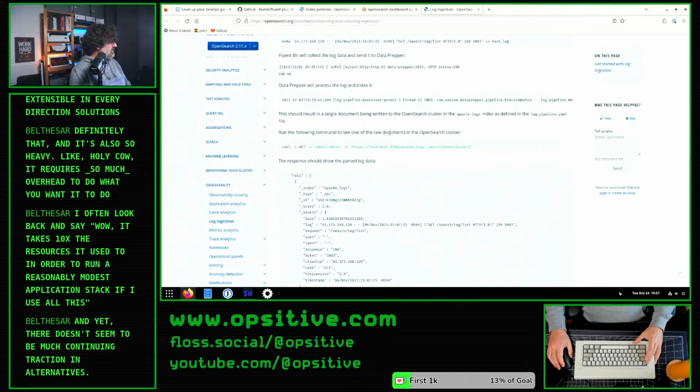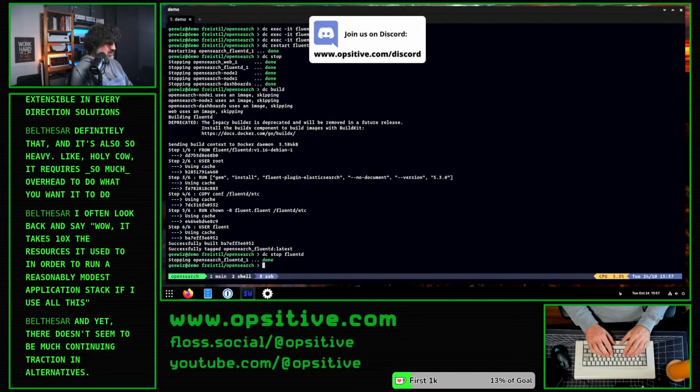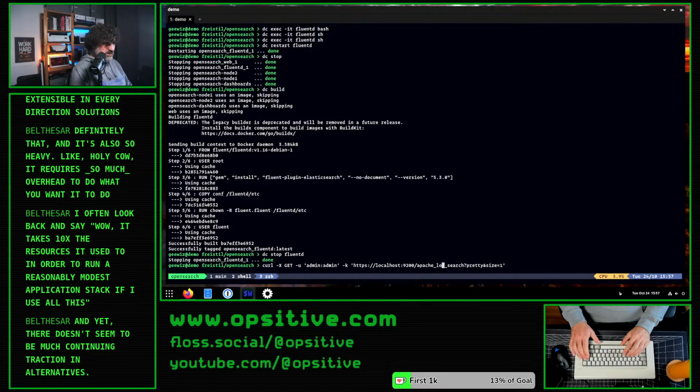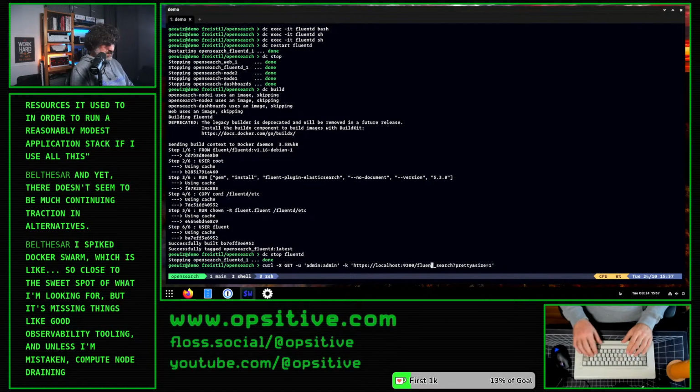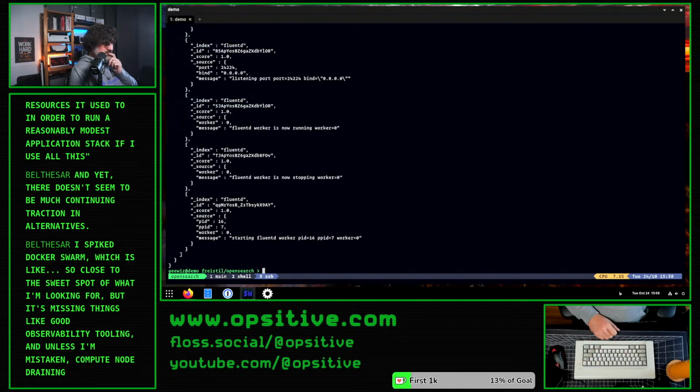Run the following command to see one of the raw documents in the OpenSearch cluster. I guess we can do that just to verify that something is working. Instead of Apache logs, we need to use Fluentd or something. So let's see, curl. I'm pretty sure Apache logs here is the index name. So that's Fluentd. And here it says starting Fluentd worker. If we say size 5, what happens? Yeah, that's lots of stuff from Fluentd itself.